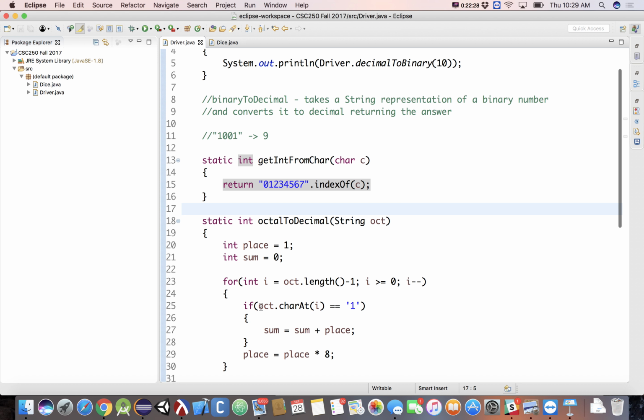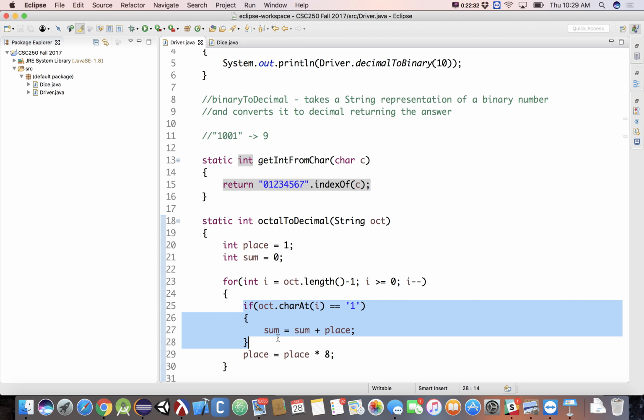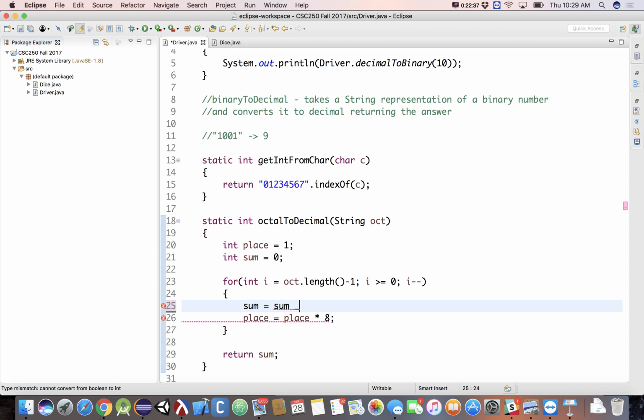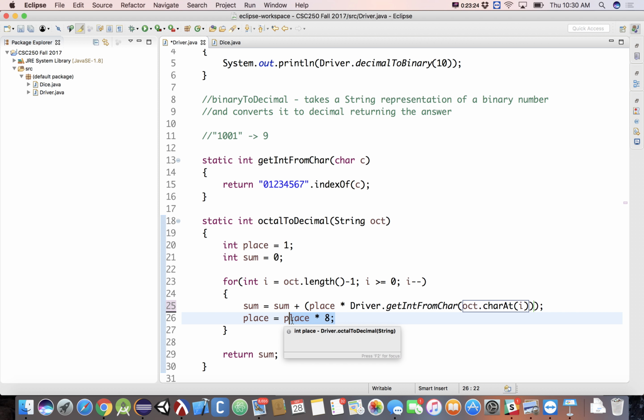So rather than have this if statement down here, we're going to say sum is equal to sum plus place times driver dot get int from character oct dot char at i. So this will get us our integer version of whatever character we're looking at, including a 0. Now we're actually going to do the math on zeros. We'll multiply place times whatever that number is. If it was 0, place times 0 will be 0. We'll add 0 onto our sum. Sum will be what it used to be. No harm, no foul. Otherwise, we're always going to multiply place by the integer version of the char that we're looking at. And then we'll multiply place by 8 because we're doing octal. That make sense?